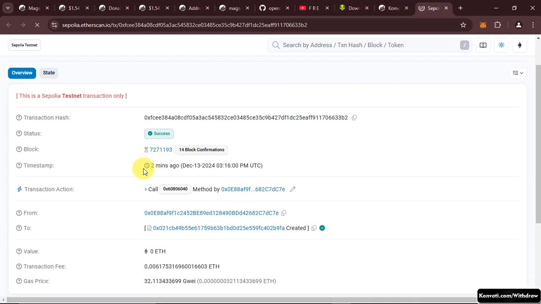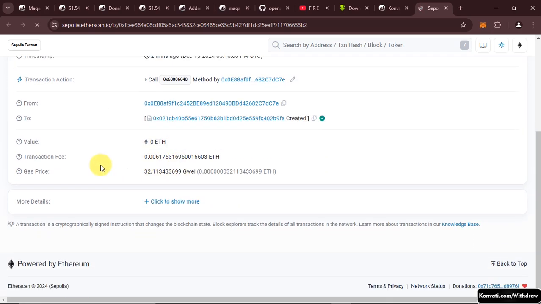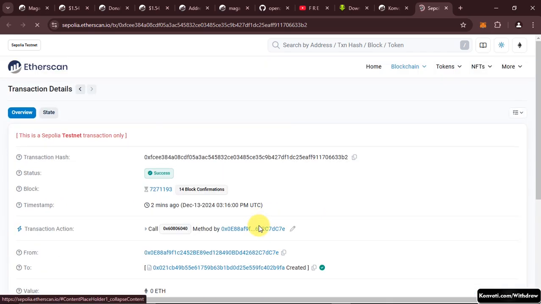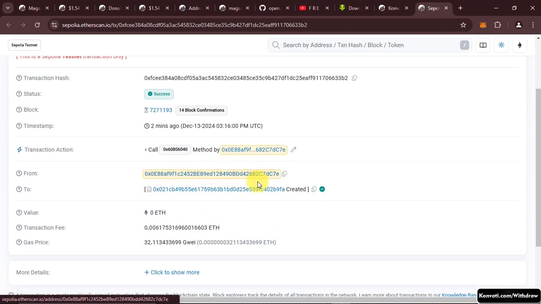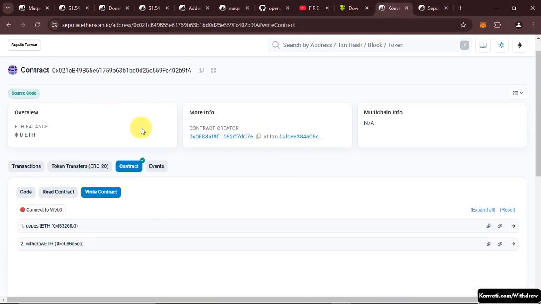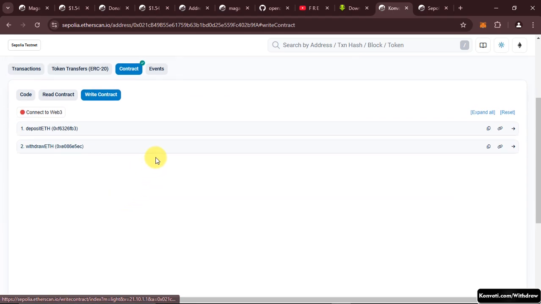So this is the transaction hash. It was created 2 minutes ago. This was how much you pay for transaction fee from this account. That's me. It created this smart contract. Okay, so now let's interact with this KONVATI bank smart contract.